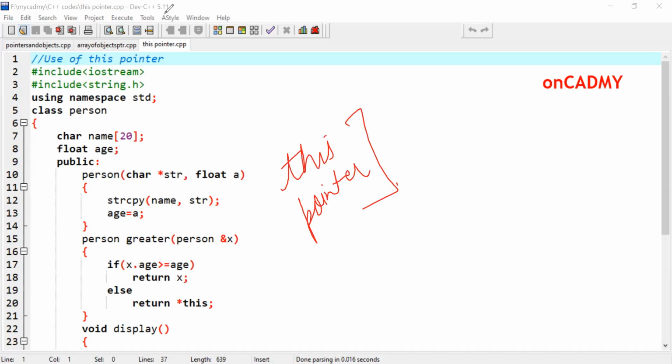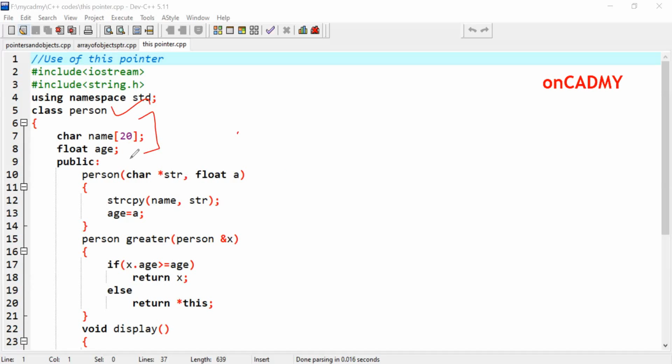You can see here in this program we are using iostream, string.h and using namespace std. After that we have created a class named person with two data members, name and age. In this program we are basically going to compare the age of two persons. Therefore we have taken only two data members, name and age, where person is the constructor of the same class because its name is the same as that of the class person. That means this is a parameterized constructor.